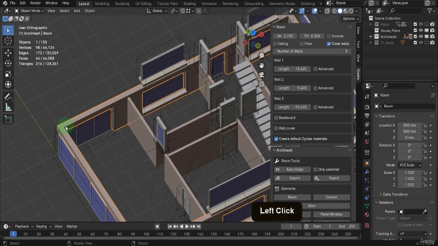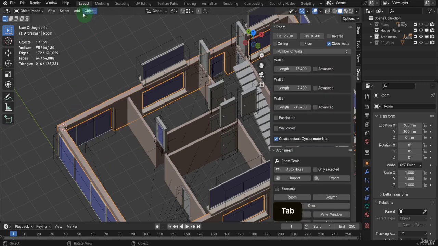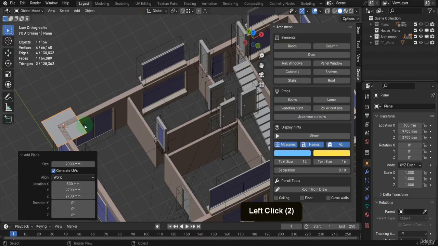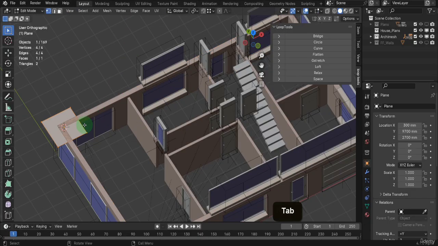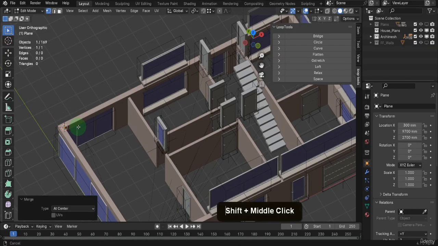Select the external wall and tab into edit mode. Select the corner vertex here. Press Shift plus S and put the cursor to selected. Let's tab back now. From the add menu in mesh, we can add a plane. Let's tab into edit mode. Press M and merge at center. That collapses all the vertices to one at the origin.